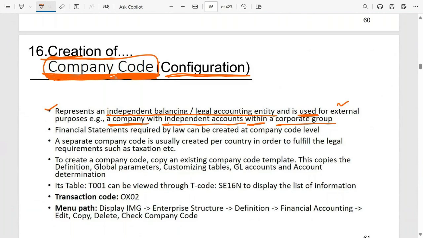So you have to create a company code. Then what do you mean by company code? Company code is none other than an independent balancing or legal entity. So this is an independent company, used for external purposes. That is a company with independent accounts within a corporate group. Within a corporate group means there is a US company, and under the US company there are the UK company, Germany company, China company. So all of these will be considered as independent companies.